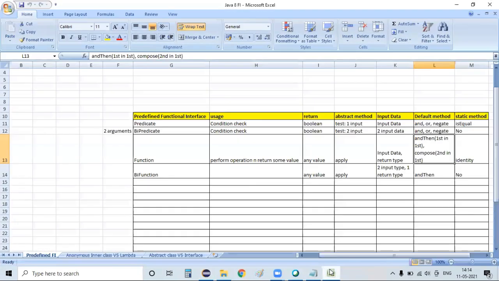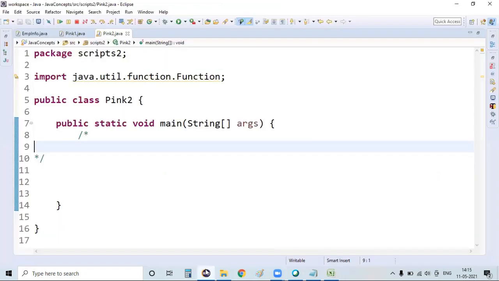Hello, guys. Welcome back. In the previous session, we have seen a brief example of a functional interface with an abstract method, which is apply. As part of today's session, we are going to see the default methods, which are andThen and compose. We can call these two function chaining. How this function chaining is going to work, let us create a simple example with which we can easily understand.